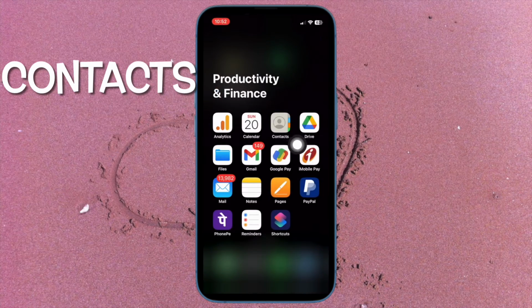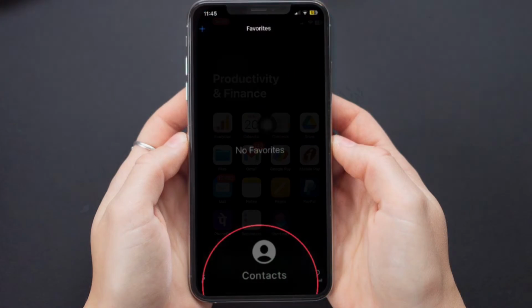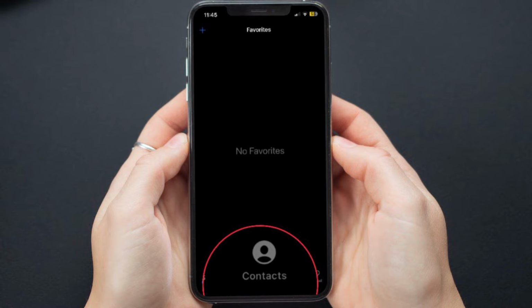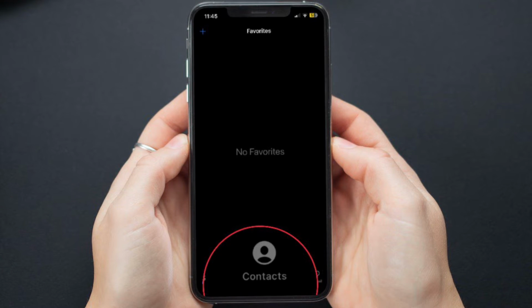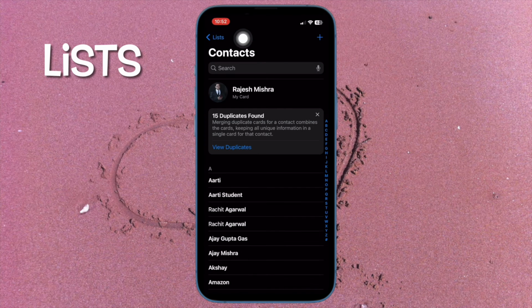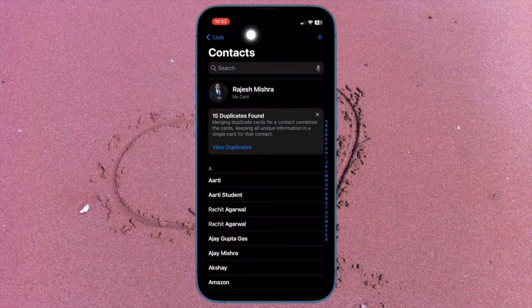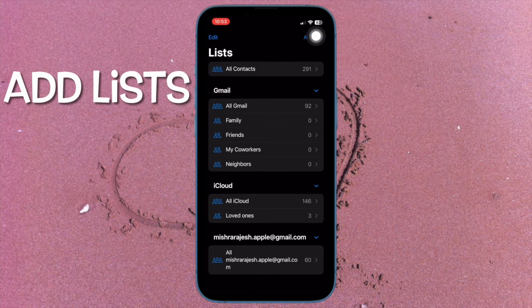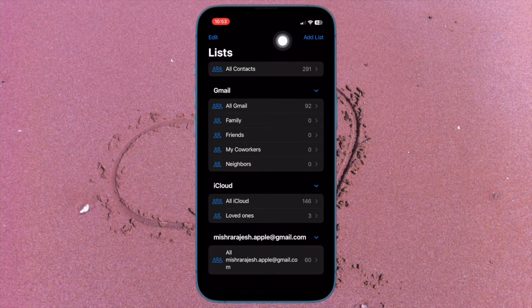First and foremost, open the Contacts app on your iPhone. Do know that you can also access contacts using the Contacts button in the Phone app. After that, tap on Lists in the top left corner of the Contacts interface, and if you are using iPad, it's the sidebar button. Then tap on Add List in the top right corner of the screen.